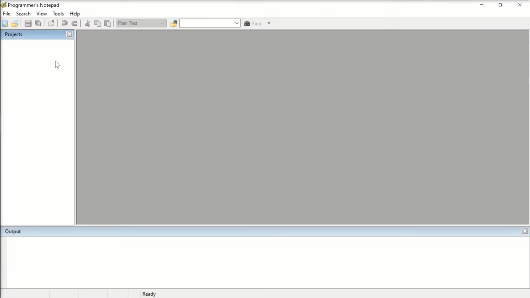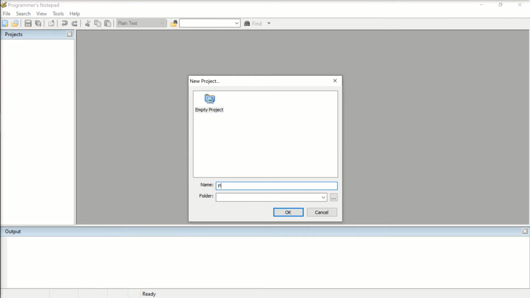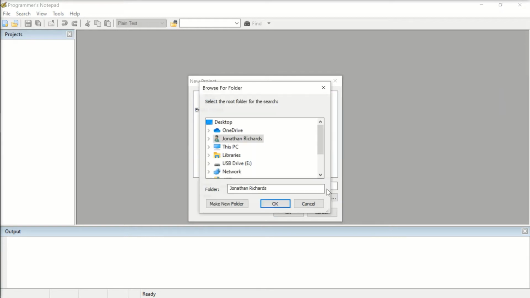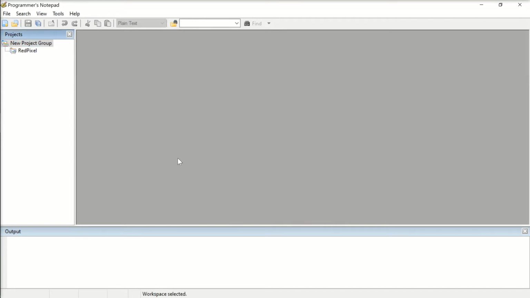Now we can open up our editor and start writing the program. Okay, so here I have the programmer's notepad opened up. This is where I'm going to write the program. Before I can actually write the program, I'm going to have to create the project. Once you have it opened up, you'll see this screen. Now what you want to do to create a project is just go to New Project. Name it something meaningful, Red Pixel, and then navigate to the folder that we just created, Projects, Red Pixel, and click OK, and then OK.